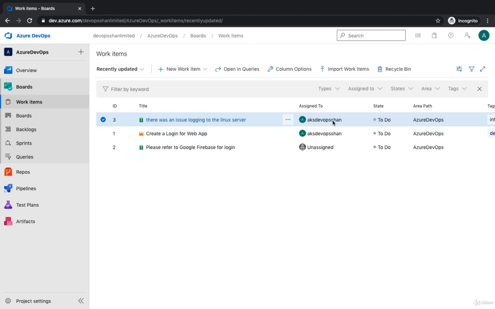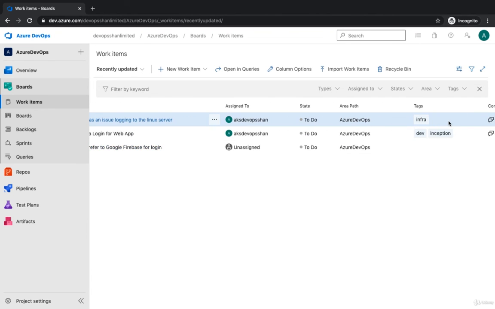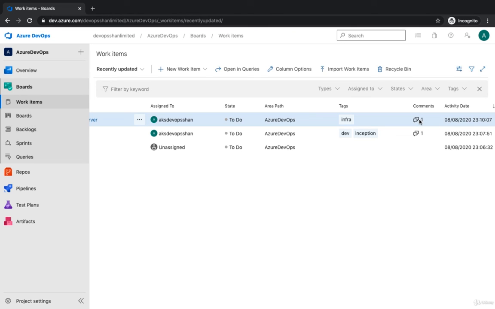And you could always assign those work items to users as well, and then add tags right over there and have some comments with a rich text editor. And yeah, that's pretty much all.